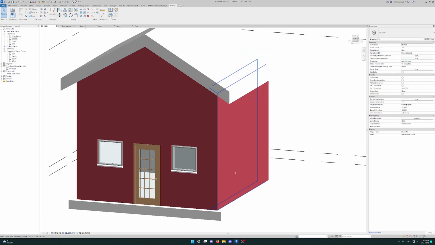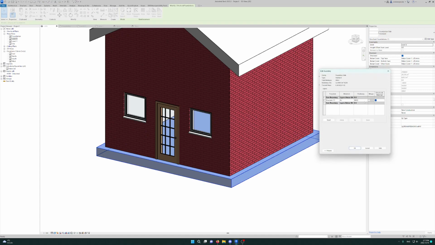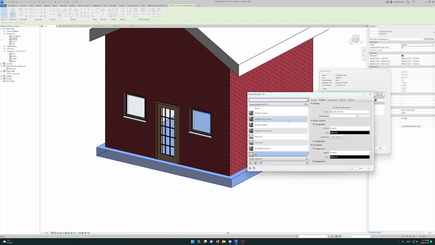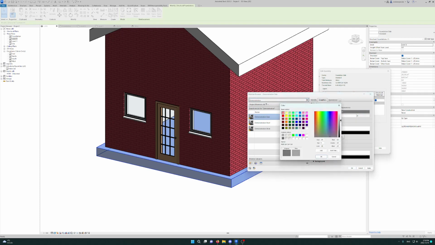Moving forward, the next step is to pattern our foundation. We're going to do the same thing again: edit type, edit structure, edit material. In my case, I have set up demonstration materials that are empty such that you can watch me set them up. We're going to click on the demonstration slab. We want our pattern colors to be black, and our render appearance, let's make it a little bit lighter.